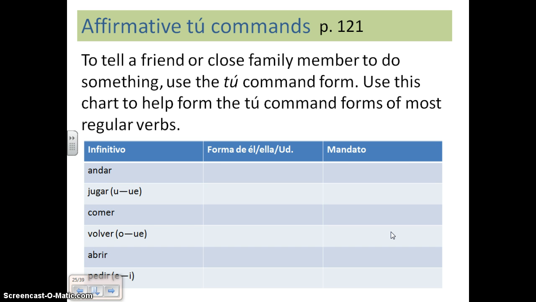So I'm going to take the usted, él, ella form of andar, and change it to anda. Yo ando, tú andas, usted anda. Okay, when I change it into the command, I actually don't do anything to the form of it, I just add some emphasis and I get anda.